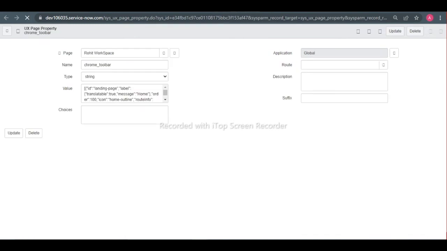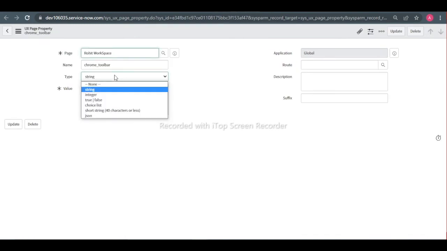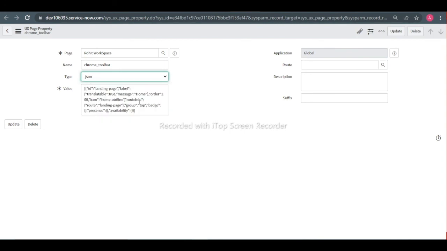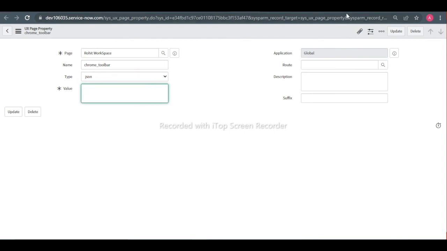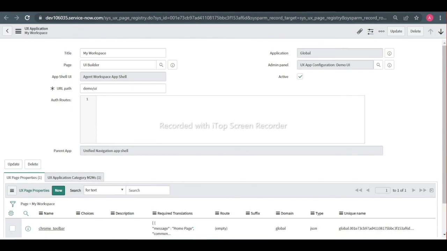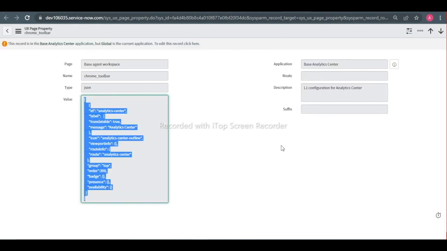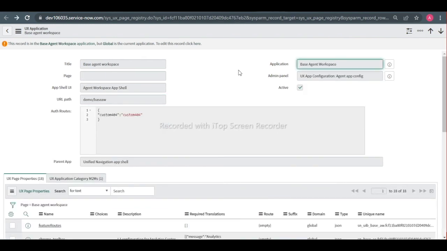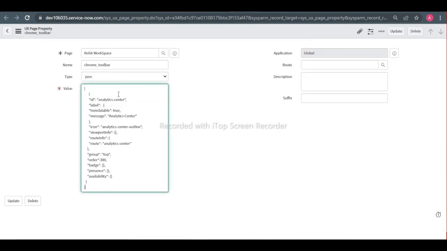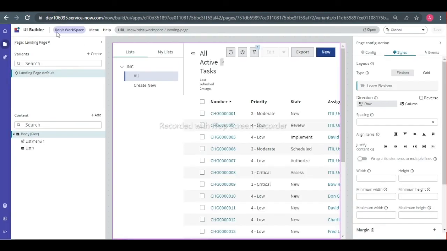So you come here and do one thing. It is showing the type as string. So what I will do is I will make it JSON. I'll remove it. Copy it and paste it here. Instead of analytics center, what is our page name? Let us see. Landing underscore page, right?